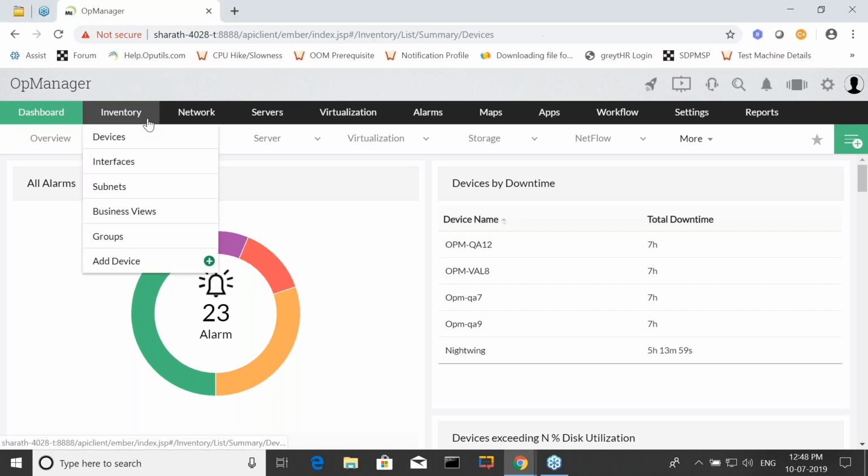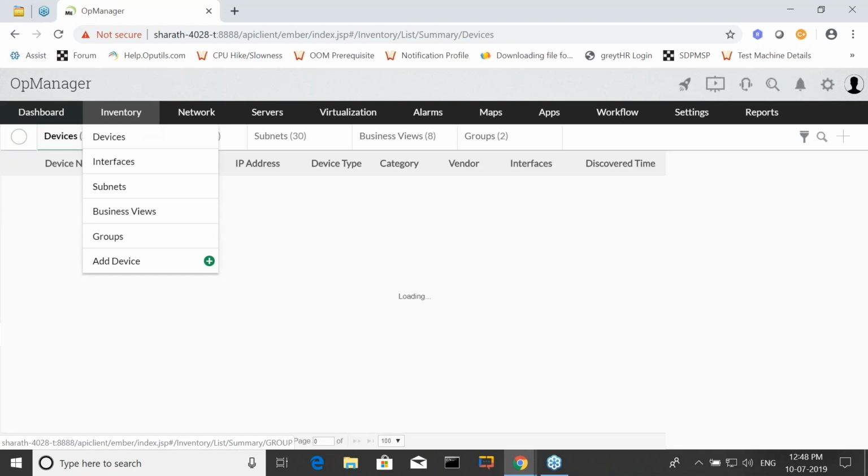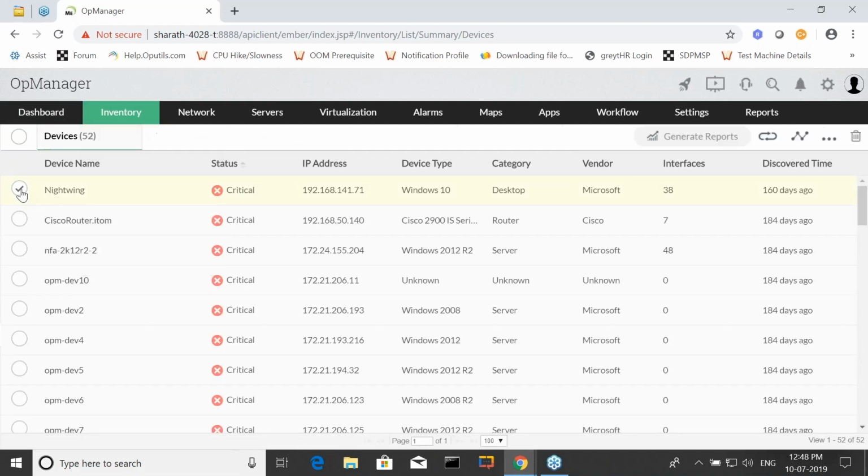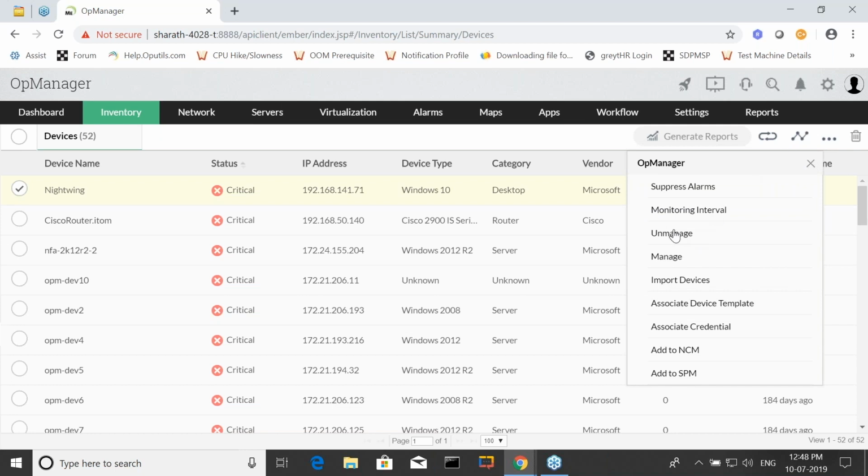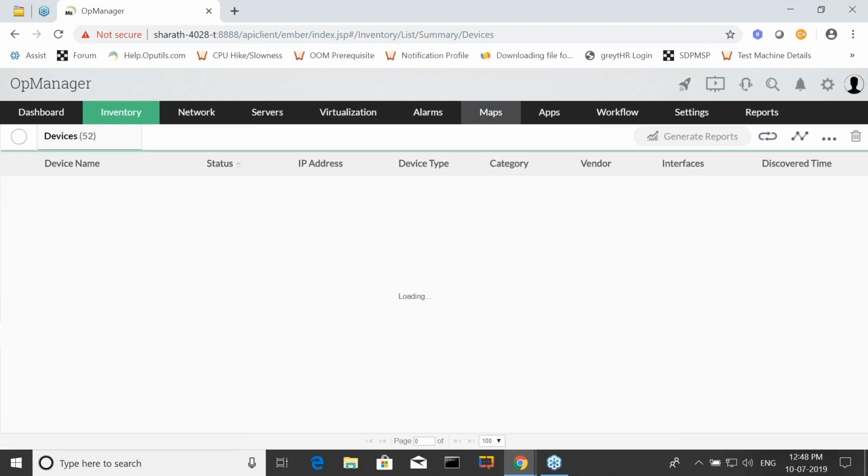We have to go to the inventory, select the device which you want to unmanage, click on More Options, and select Unmanage. So this is how we can unmanage the devices which are not in production or not in use.